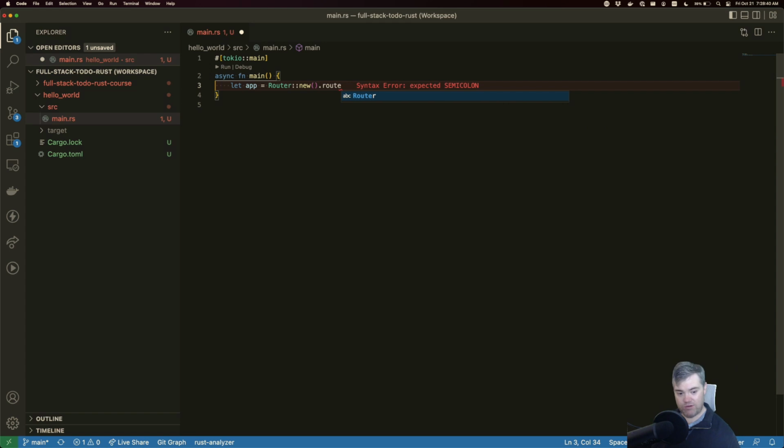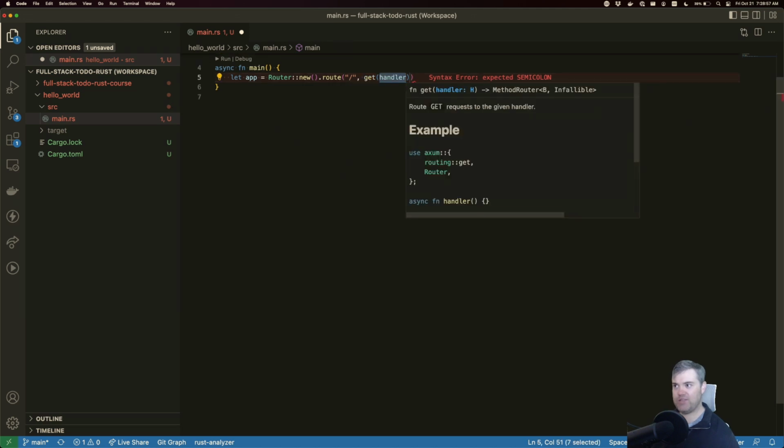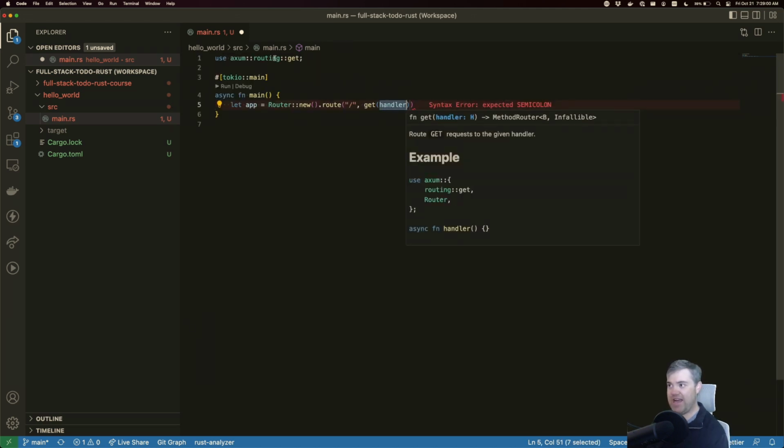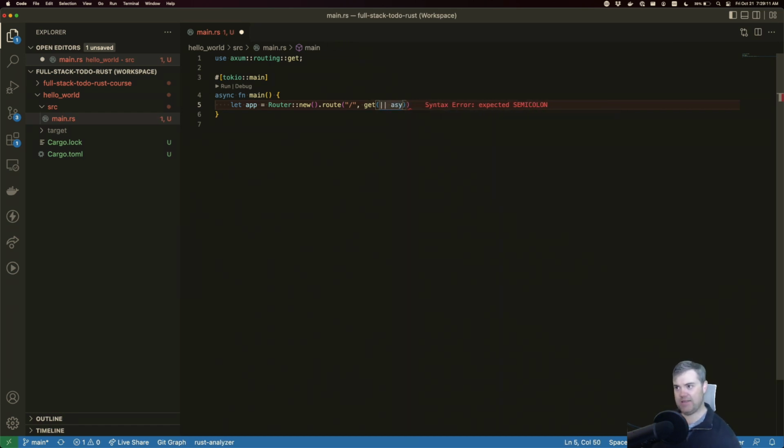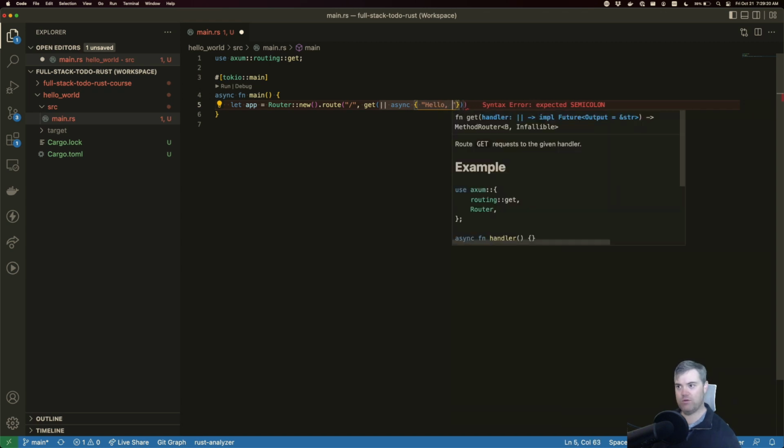We're going to create a route and then where this route is going to be. So this is going to be like localhost port, whatever it is, then just the slash. That's it. Now we have the route handler. So we're going to do a get, pull that in from Axum routing. And we have a closure here that takes in an async block. We're gonna just say return from hello world.